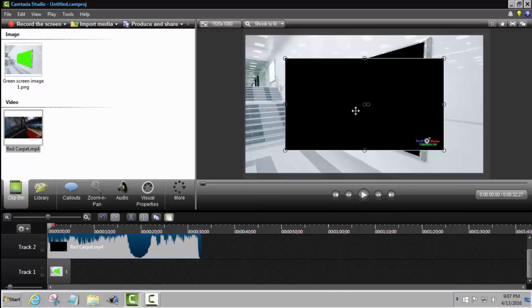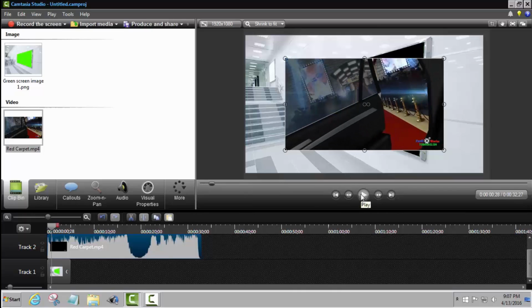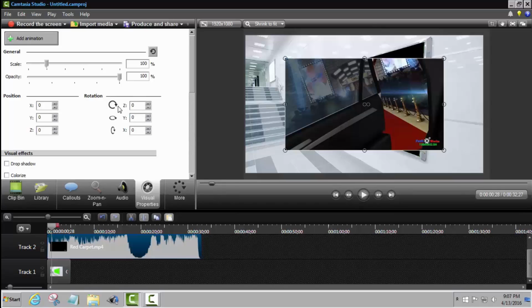So the first thing we want to do is test the video. It's working. Now, the next thing we want to do is go back to visual properties where we can rotate the video or angle the video. In this particular template, the wall is at a 45 degree angle, so we need to angle the video.